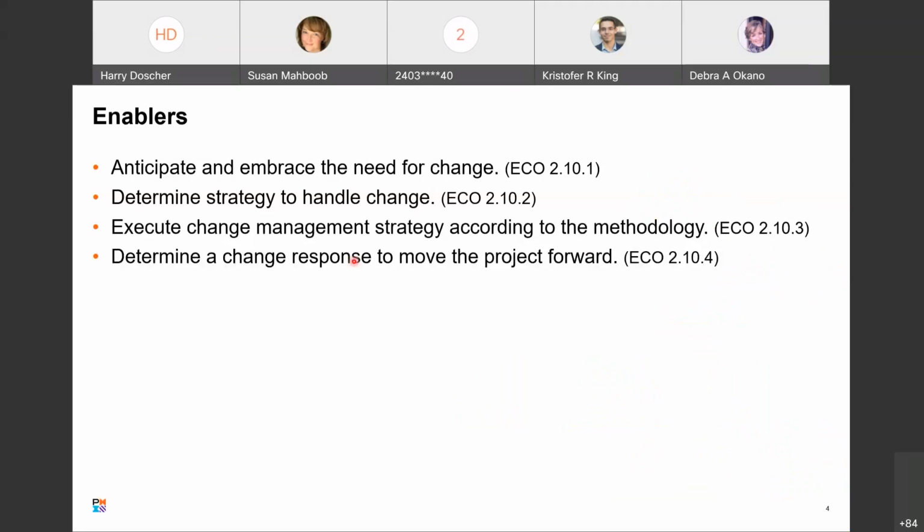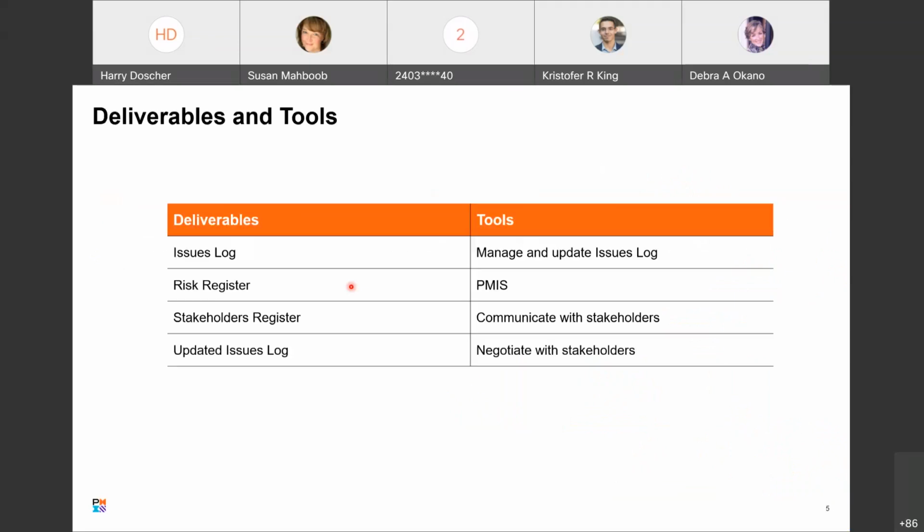So, what are the enablers for this first part? Anticipate and embrace the need for change. And we have the ECO references after these. Determine strategy to handle change. Execute change management strategy according to the methodology. And determine a change response to move the project forward. We'll cover these in detail in the subsequent slides.